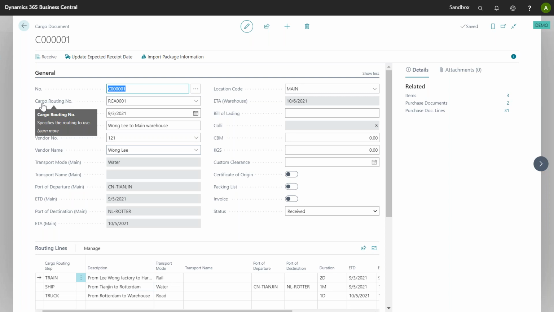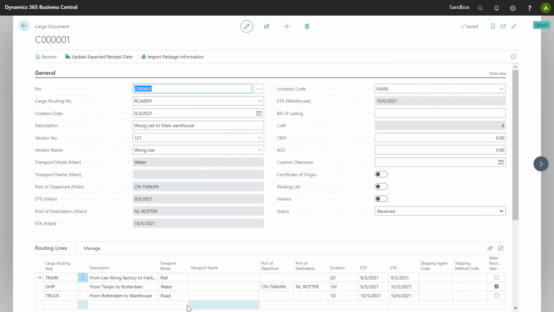We can see that here because we have a cargo route attached to the cargo document, and the route explains the way the cargo is going. So it comes from the production company and it goes by train to the harbor in China. That takes 2 days. Then it goes on the ship and it takes 1 month to get to Rotterdam in this case. And then from Rotterdam, it goes by truck to the warehouse of the brand owner. In total, it's 1 month and 3 days to get the products in.